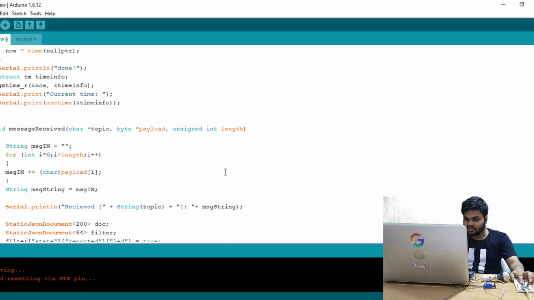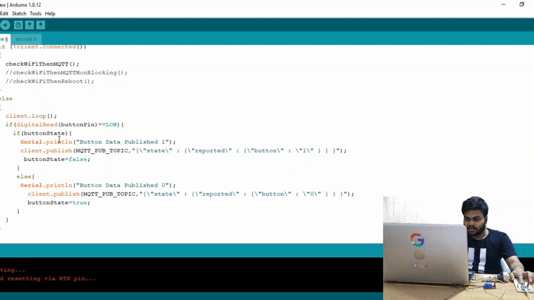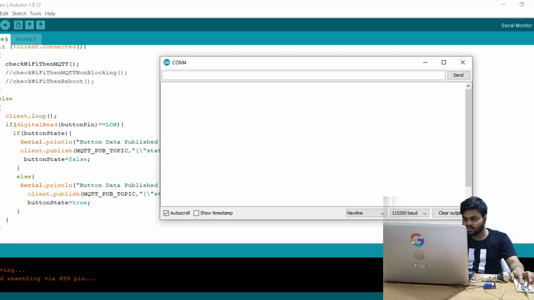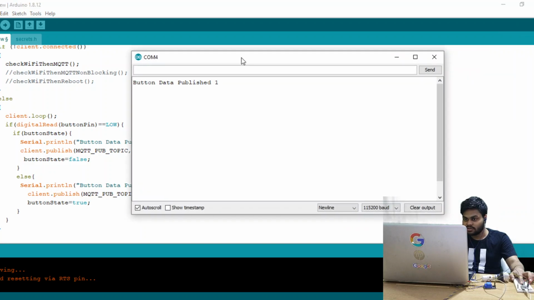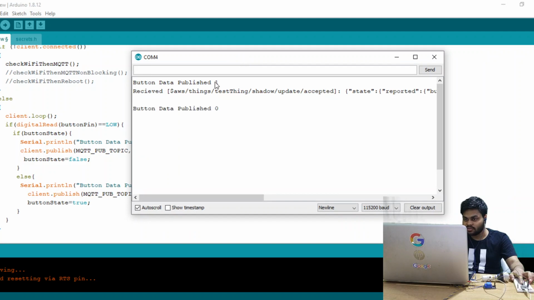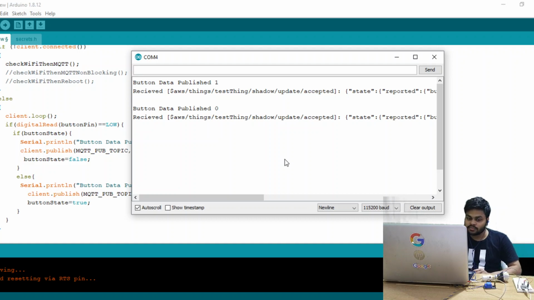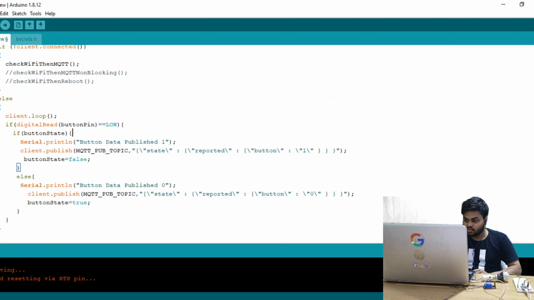The sketch says that if the button state is true for the first time, this if condition runs, and another time, this else condition runs. It is switching between these, and you can also see this in the serial monitor: publish data 1, publish data 0. Fine. So we can also turn on the data by publishing to this topic.